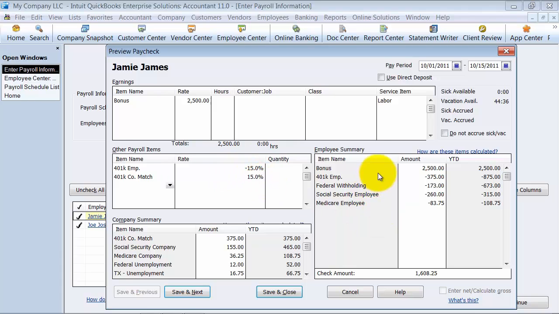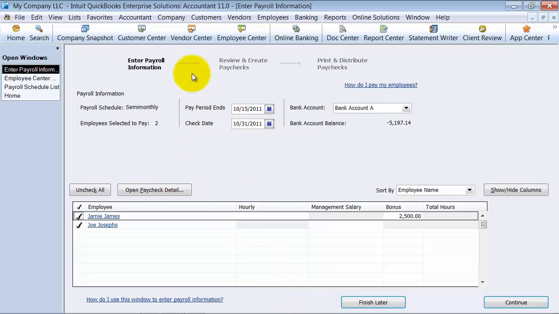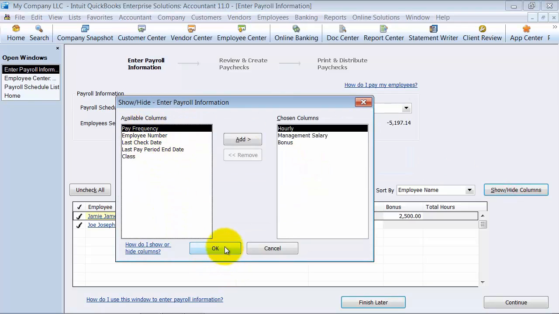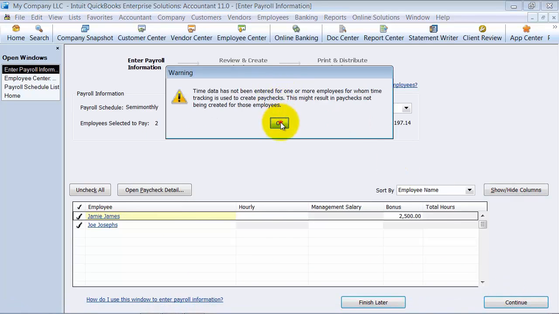All right, and we're going to go ahead and say save and next. Now it pulls up automatically as salary. Notice we can change it if we want to. Any wage garnishment that we have automatically set up for this person, and we can say save and close. So it picks up all the information for us here. I can say continue. Notice that it only shows me certain columns. I can decide which columns to show if I need to show more columns. All right, but I'm going to go ahead and say continue.